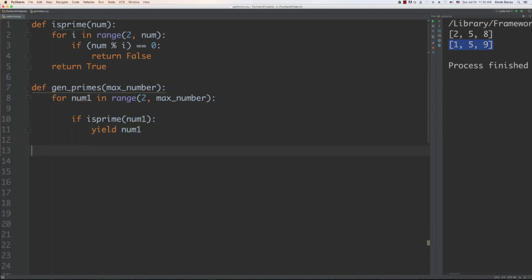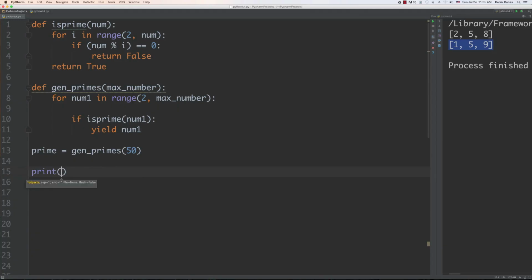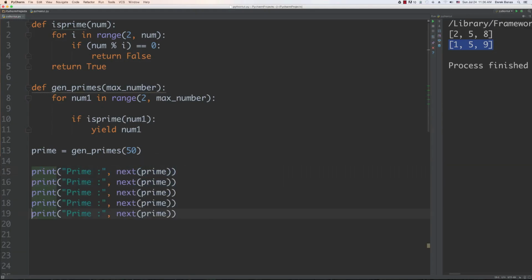So what I want to do is come in here and create a reference to the generator. So I'm going to say prime is equal to genPrimes. And then let's say I want to go up to 50. And then what I can do is go print, and we'll say next and pass prime inside of it. And then let's do this a couple different times, right like that, and run it. And there you can see it cycled through, and each time it was called, it generated a new prime number over and over again. So pretty cool stuff.